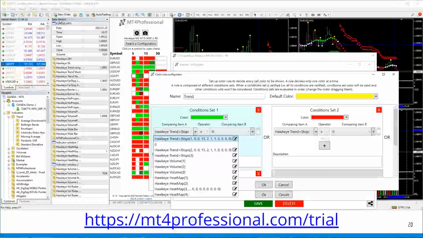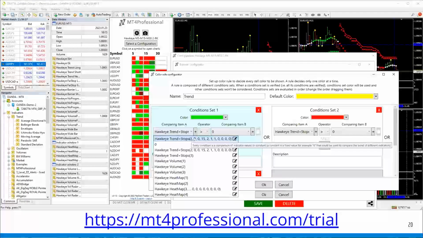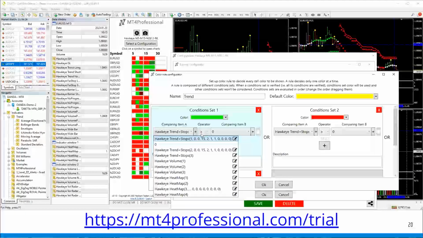So if I were to go over here to my data window and look for the Hawkeye trend, the first item is the long signal. So if I'm looking for a green output, then I'm going to test to see that that long signal, which is output 1, is greater than 0. And in this case, it's greater than 0 whenever it's triggered.